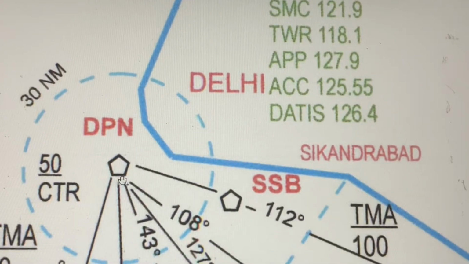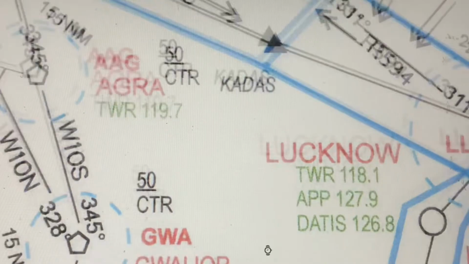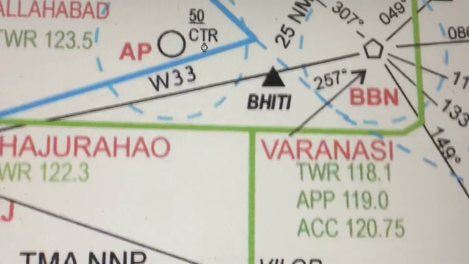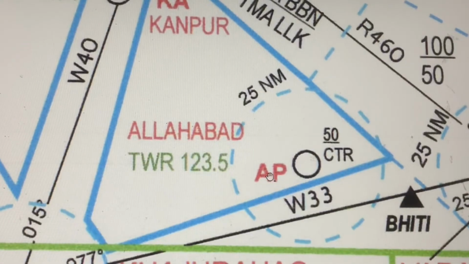Next, friends, what is this symbol for? Like in Delhi, what is this DPN? DPN is the name of the VOR of Delhi. Likewise, for Lucknow it is LLK. This is the VOR name of Lucknow. For Varanasi it is BBN. So for a VOR, we always know that, friends, there is a 3-letter code. Like you can see, 1, 2, 3, 3 letters will be there to designate the VOR, and a 2-letter code for the NDBs.